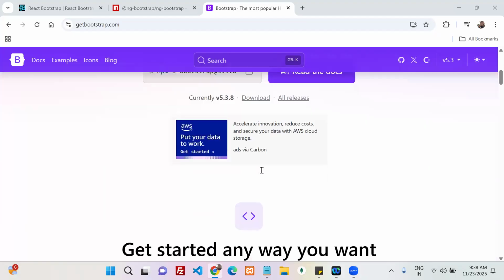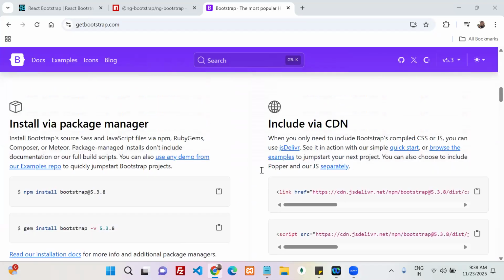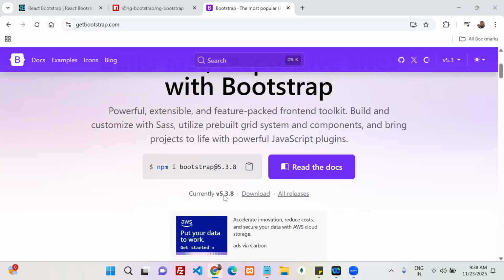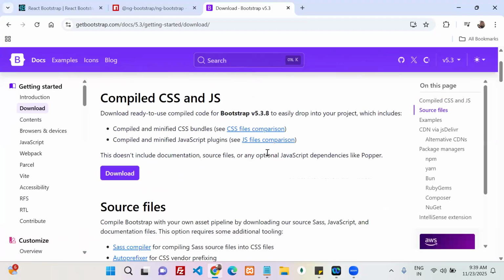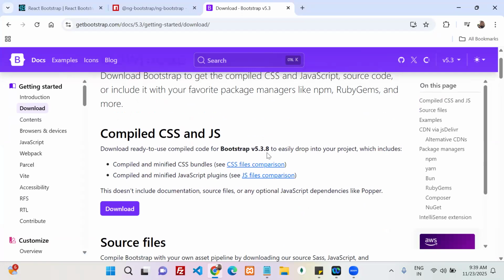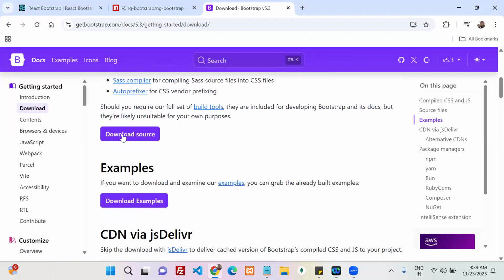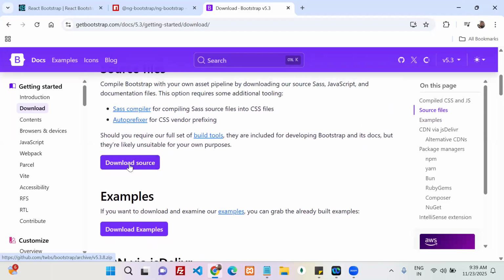If you want to get that CSS, you can see the current version 5.3.8 download is there, right? Just click on download. Now, I already told you they provided CSS not only for responsive designing purposes but also some components. What kind of components they provided, we'll see that. Now you can download the source. Now come here and download it.